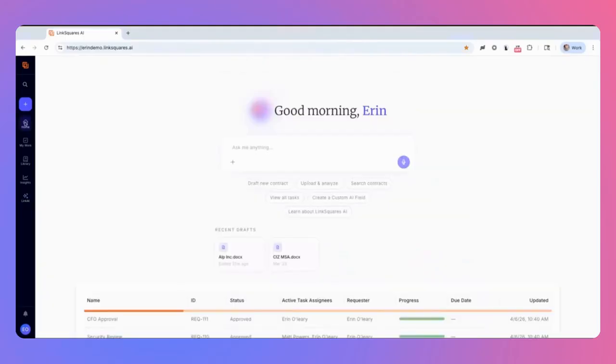From the moment a contract enters the platform until it's signed and filed, the LinkSquares platform works alongside your team, extracting data, flagging risk, routing approval, and providing the insights your business needs. LinkSquares turns contracts into action. This is how it looks when legal finally has a platform designed for the way they actually work.